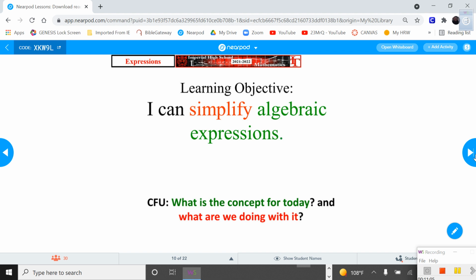Where does that go on your Cornell note? At the bottom left. You guys see that? Yes? Yes, Mr. Q. All right, good. So write that in there, please, at the bottom left.